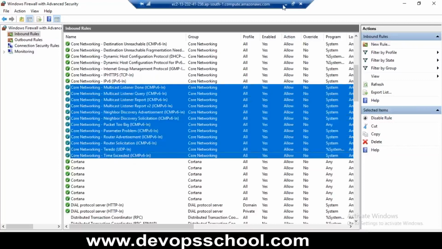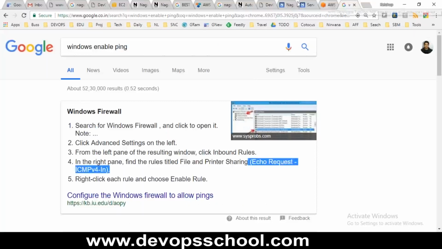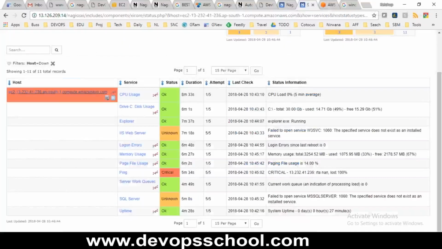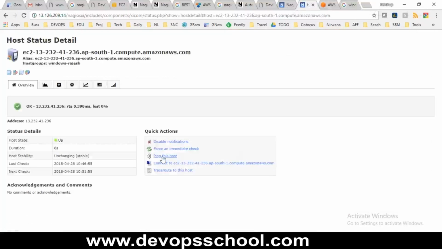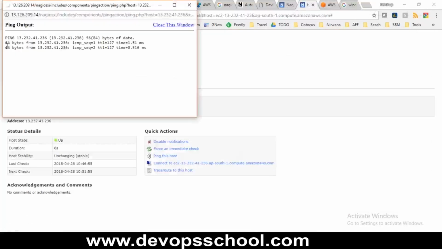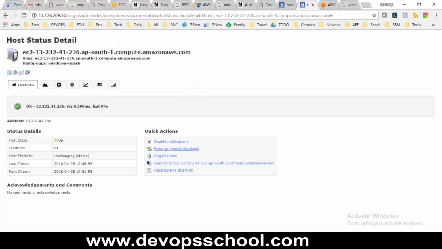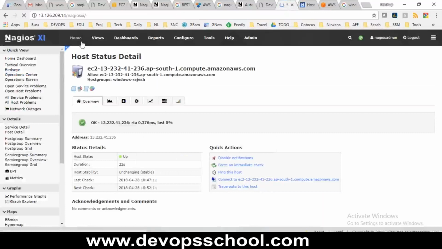But right now, in a simple way, what I did is I just disabled the firewall itself. So now, ping this host. Now ping is happening. Force immediate check. Okay, it's already up, so I don't have to do the check. So now you see how this Nagios will help you to monitor Windows and Linux.